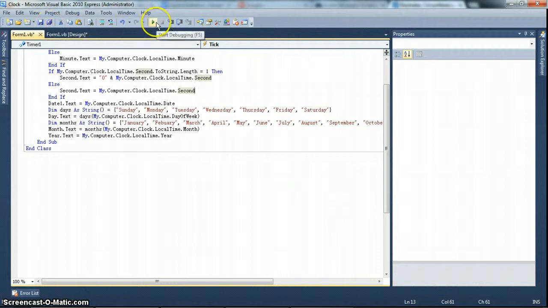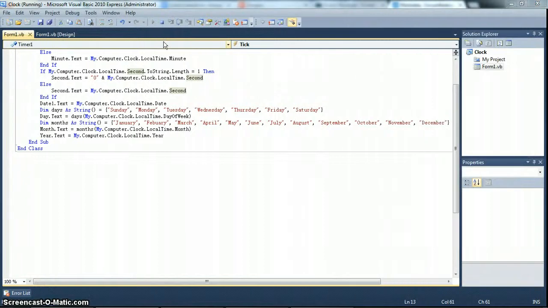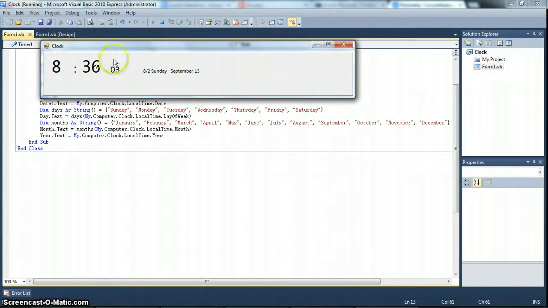I rushed so much, to be honest I wouldn't be surprised if something went wrong. Okay, you see it took a second to load up. But it's 8/2, Sunday, September 2013. It should be 2013. I'm not going to change that; you can just add 20 to the beginning of what it says. But it's 8/2, so it's the 2nd of September. Oh yeah, I forgot about that glitch.